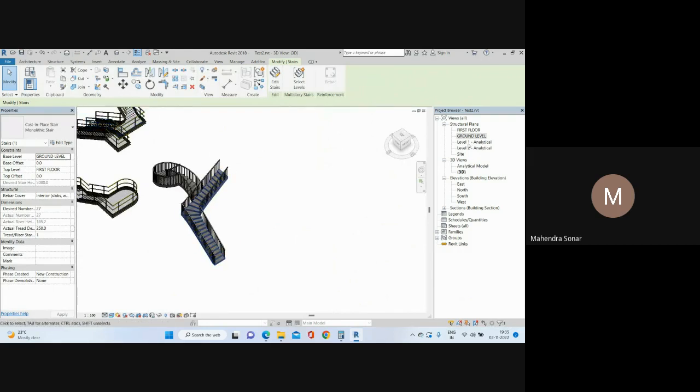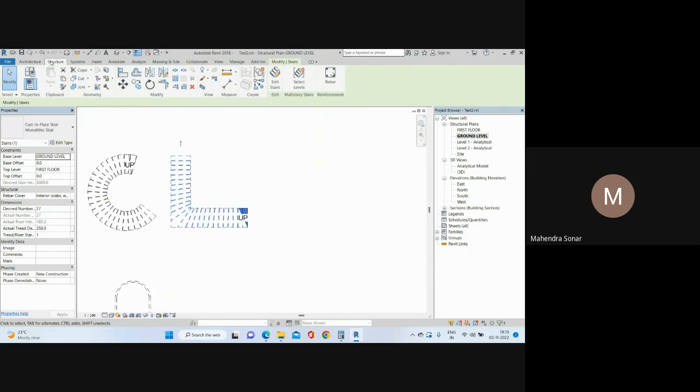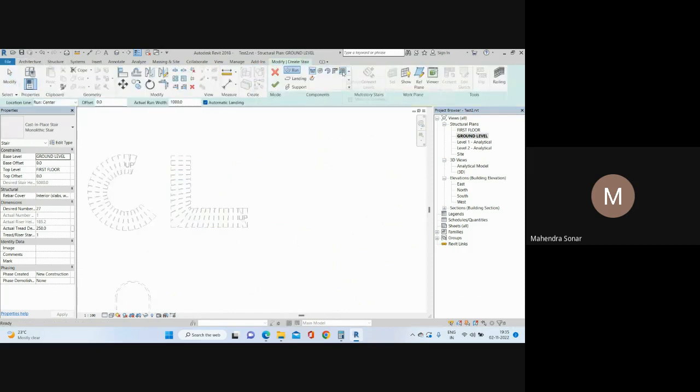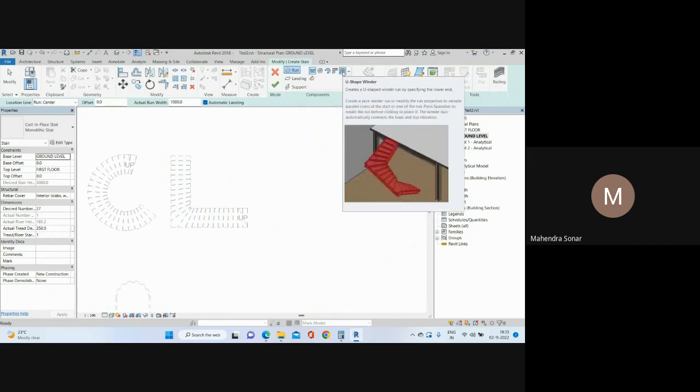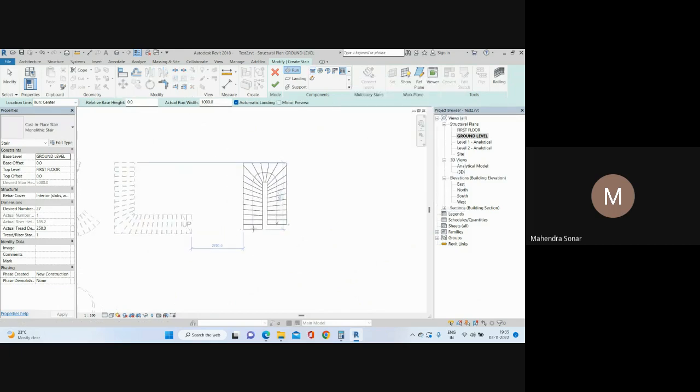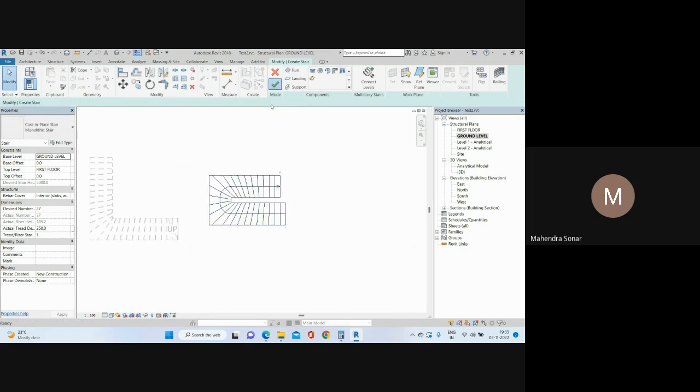Okay, then if you go again to architectural and stair, the last option is U shape winder. Okay, so if you want to add this type of stair, just click, so you can see. But the same thing, you need to set your angle as per your requirement. If you don't want to set it as per that, press the space bar. You can rotate this stair 360 degrees as per your requirement. If I click here, okay, so your stair is ready.